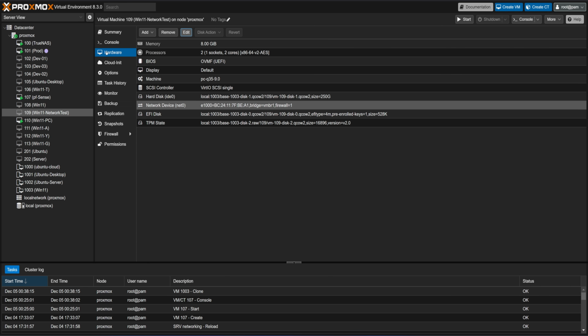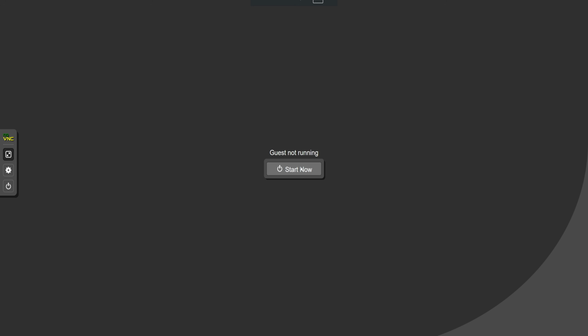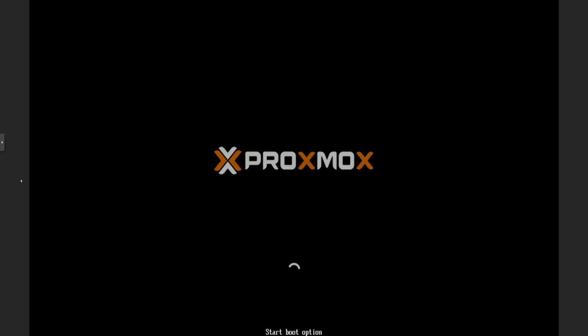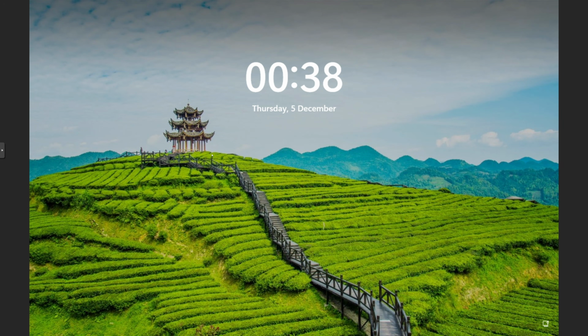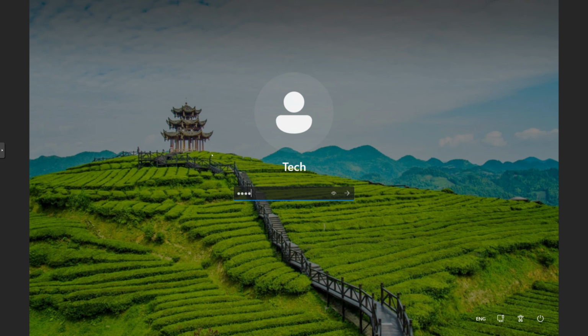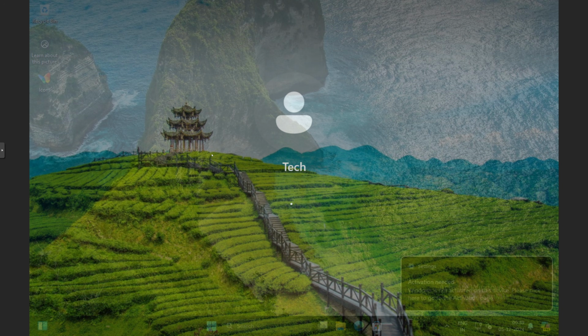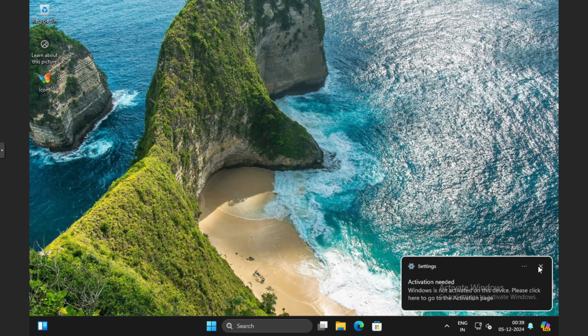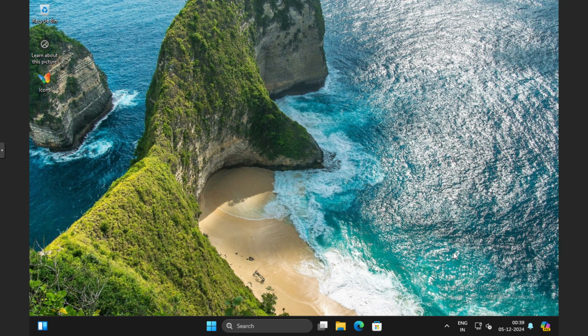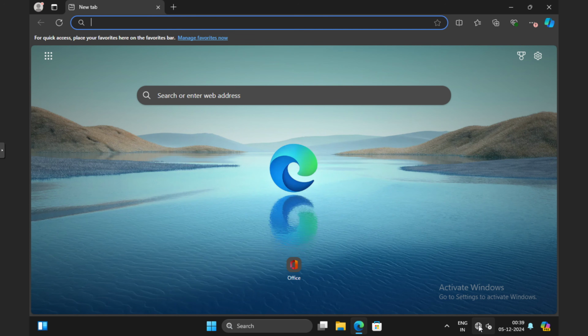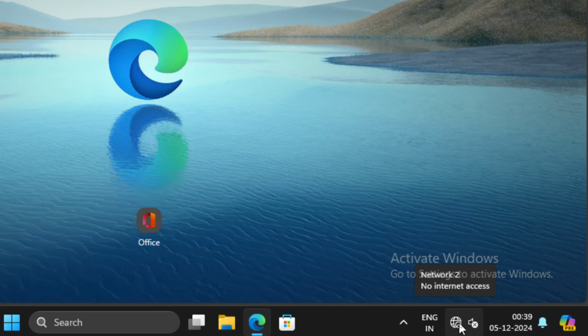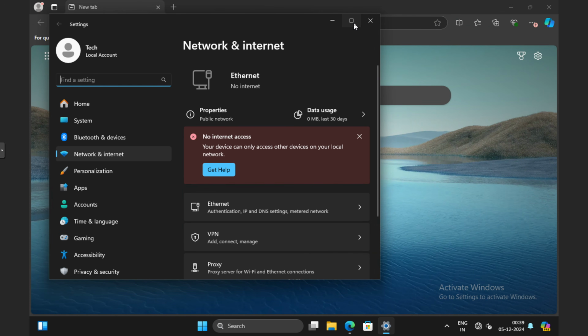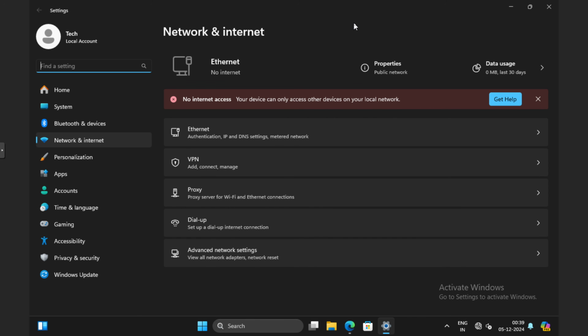Now let's go to Console and start the VM. Then I will log into it. Now I will open a browser to access pfSense homepage. But in the taskbar, it's showing there is no network available. Let's right-click on this icon and select Network and Internet Settings. Currently, there's no internet access. Let's go to Properties.